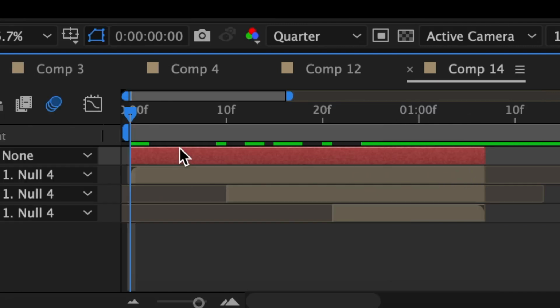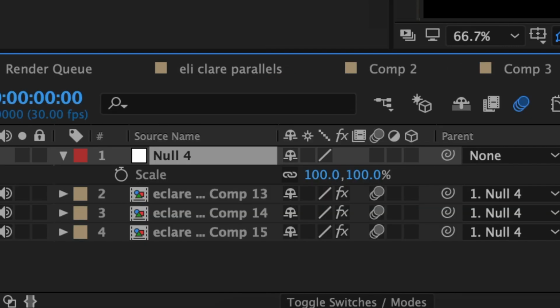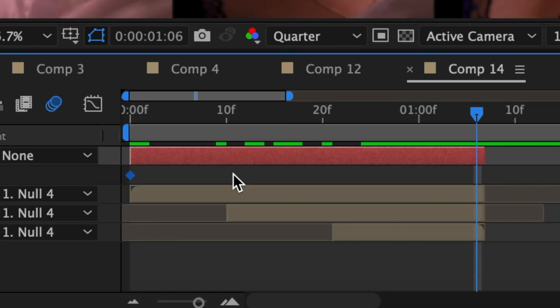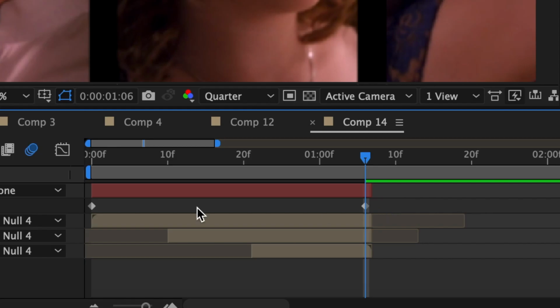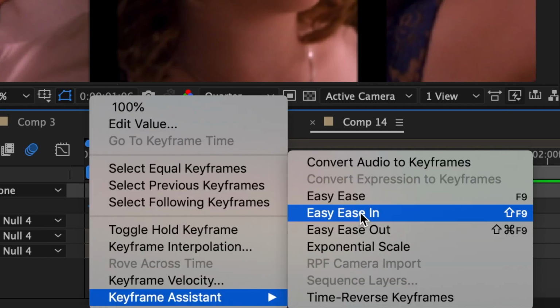Now click on the null object layer and hit S on your keyboard to go to scale. At the very beginning, add a keyframe for scale and keep it at 100. Then hit O on your keyboard to go to the end and bring your scale to 130. Then easy ease these keyframes.